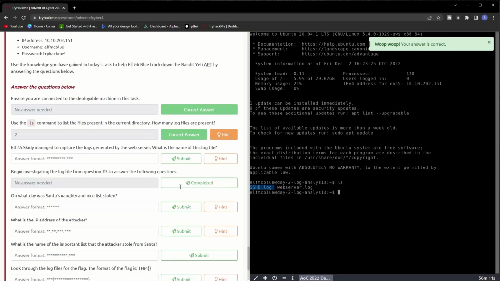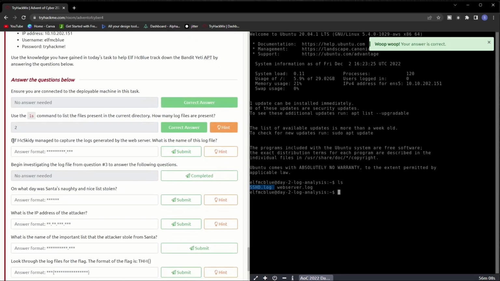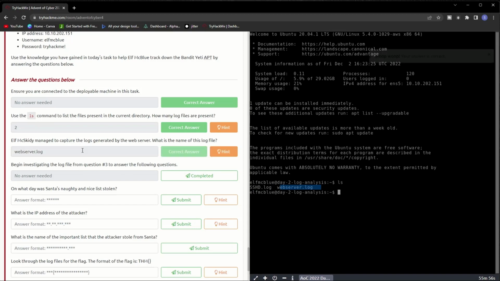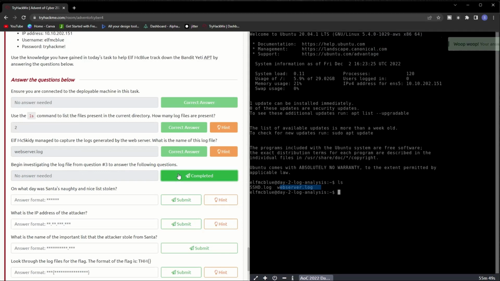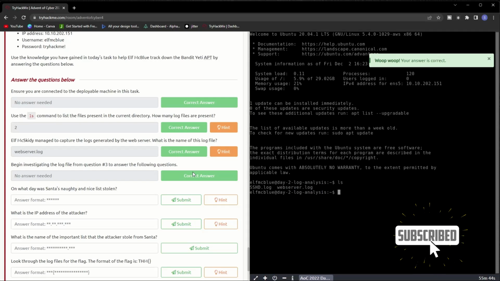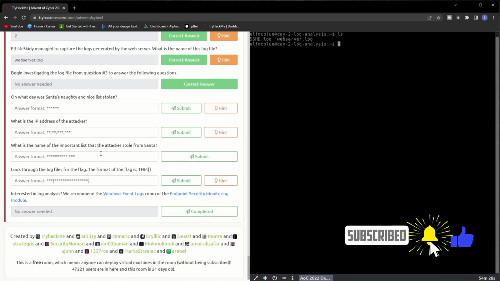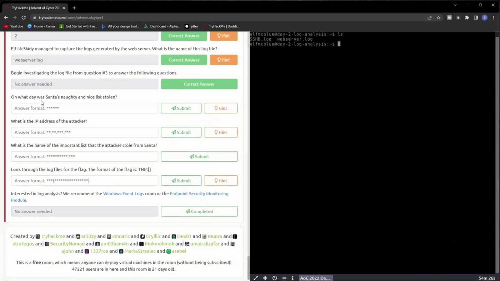Submit. Okay, the next question: elf McSkiddy managed to capture the logs generated by the web server. What is the name of this log file? It's obviously the web server log. Just web server log. Begin investigating the log file from question 3 to answer the following questions. So now we have to investigate the web server log in order to answer the rest of the questions. The next question is, on what day was Santa's naughty and nice list stolen?